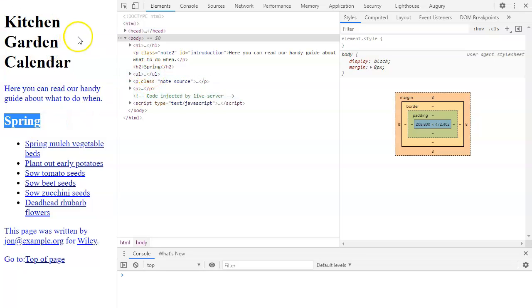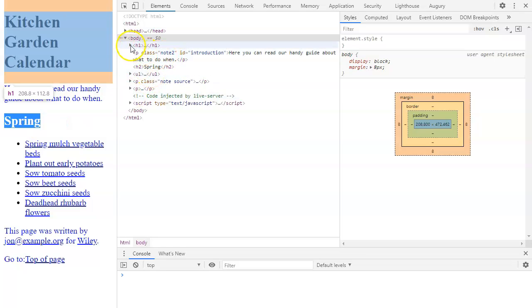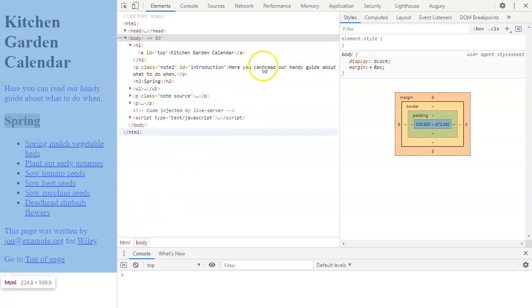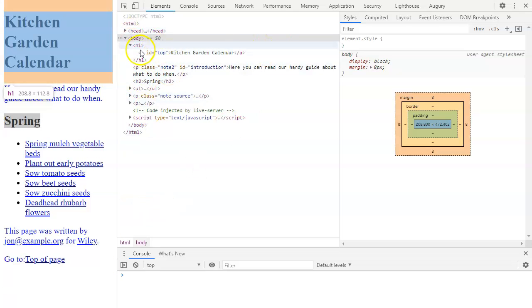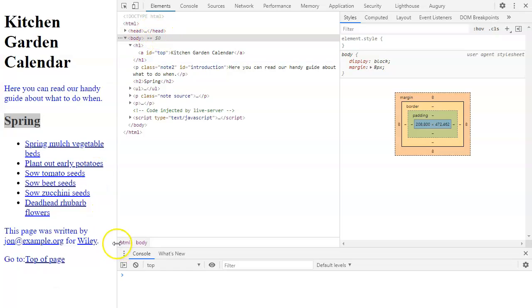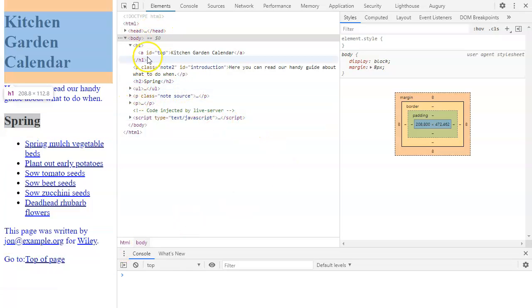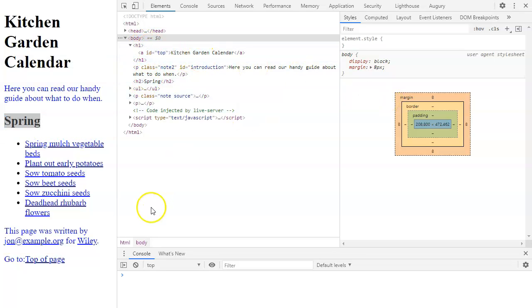So for that, we need to look at what happened. In this case, I'm just coloring all paragraphs, right? So that's why this H2 and H1 are not getting colored.